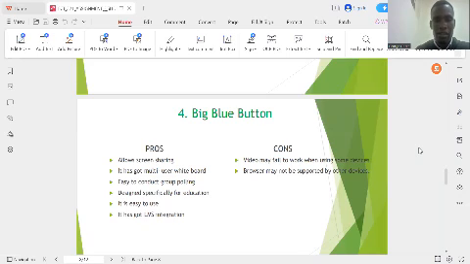Another disadvantage is that Big Blue Button may not be supported by other devices, as the browser may not be able to load appropriately. So you need to know that for you to browse or log in through browsers, you have to have smart devices or smart Androids that can enable you to do so. That's all about Big Blue Button.